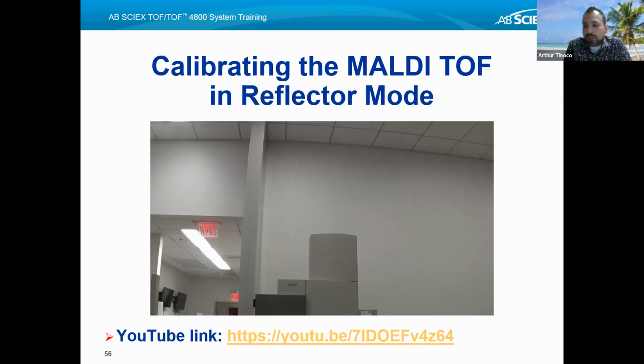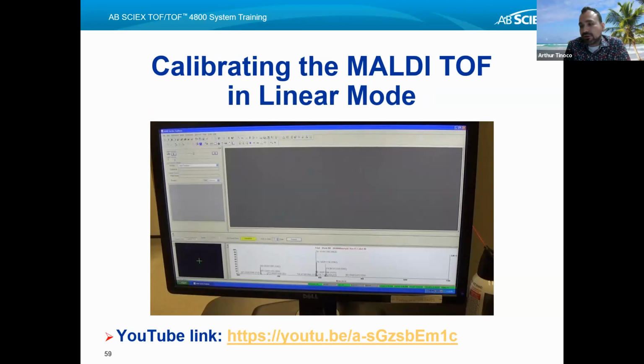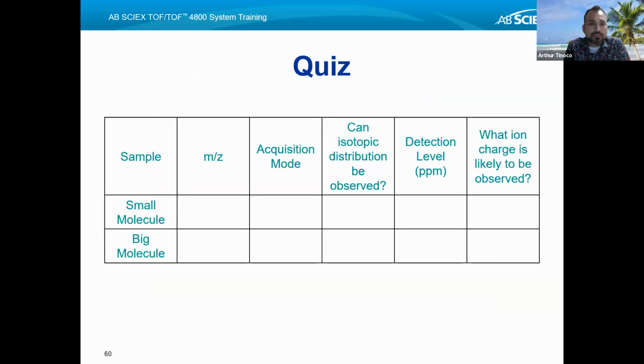Seems like everyone's doing really well. So what we're going to do then is take a quiz. I'm going to need everyone to get on their microphone because we need to answer this as a group. All right, so here's our quiz. We need to figure out, for these different parameters, what corresponds to a small molecule and what corresponds to a big molecule. So I'm going to see if there are any volunteers.